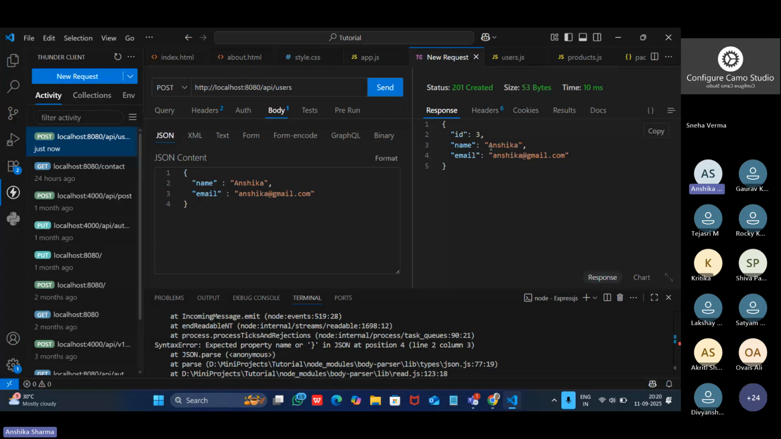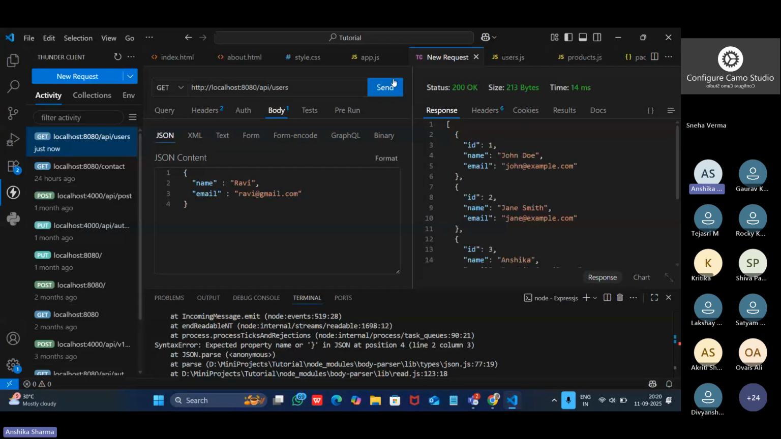Let's try to retrieve some other, give any other input. Ravi, automatically ID will be 4 now, 4@gmail.com. Trying to get the users now, retrieving all the information that we have, sending it. I will have 4 records now. Let's test it over here also. Refreshing the page. I am having my 4 users over here. Let's check other APIs also.